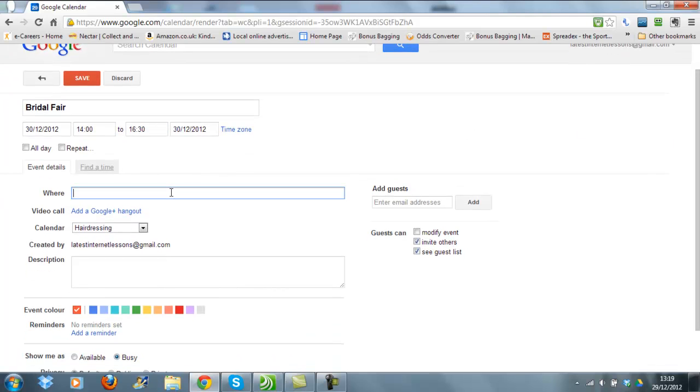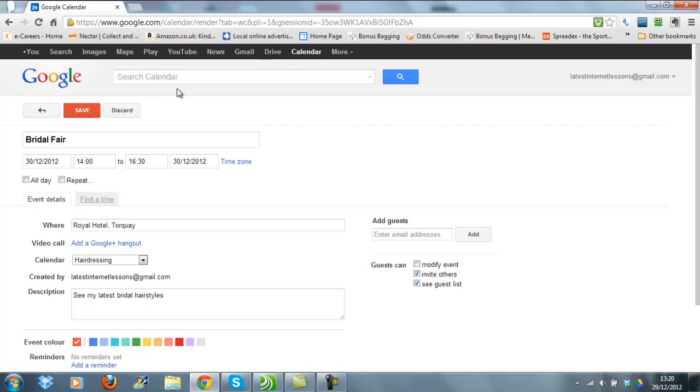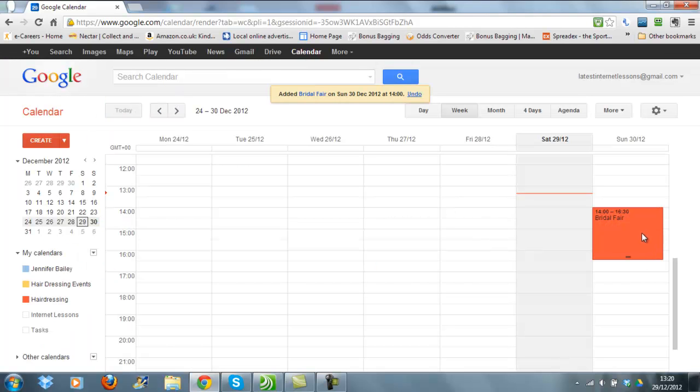And I'm going to put in Royal Hotel, Torquay. Okay, and then you could put a description in here. See my latest bridal hair styles. Okay. So we're going to say that we're busy. This bit doesn't really matter so much. And we can also choose the event colour if you want to. That's fine. Let's put save. Okay, so that's added it to our calendar.